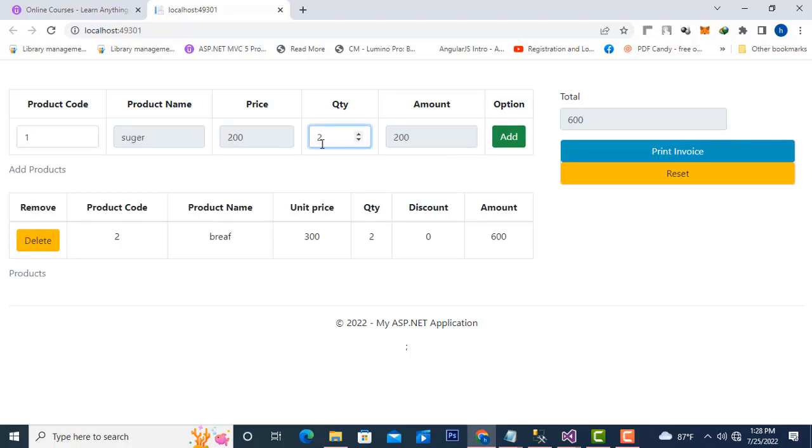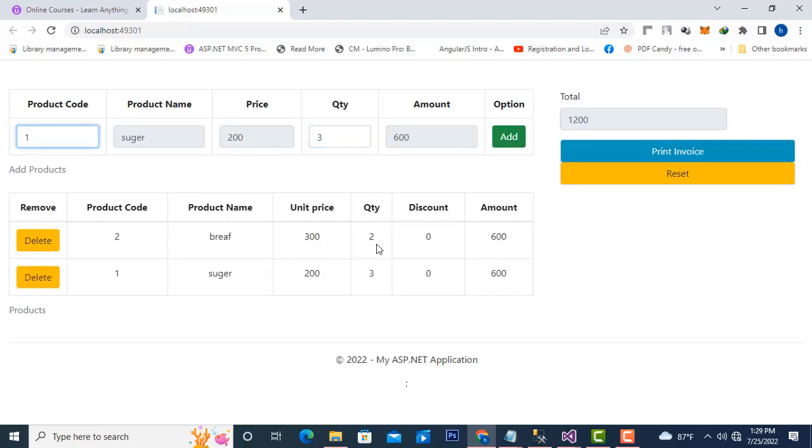Now I'm going to add one more product, with quantity 2 or 3. The total will be displayed over here, 600 here. Right? So perfect, this simple application will do it.